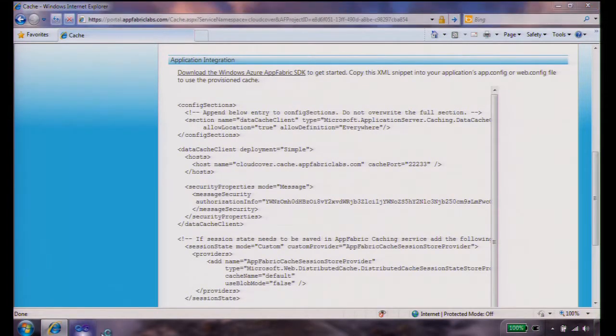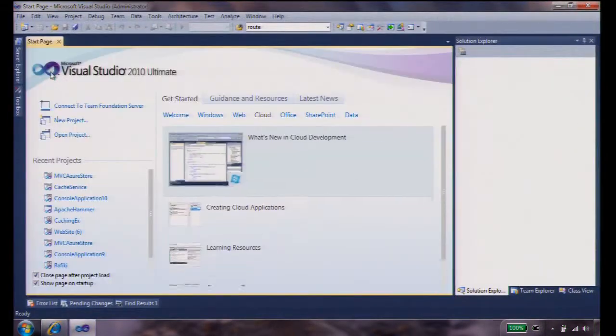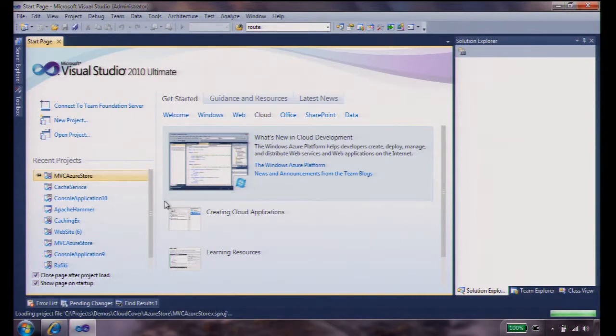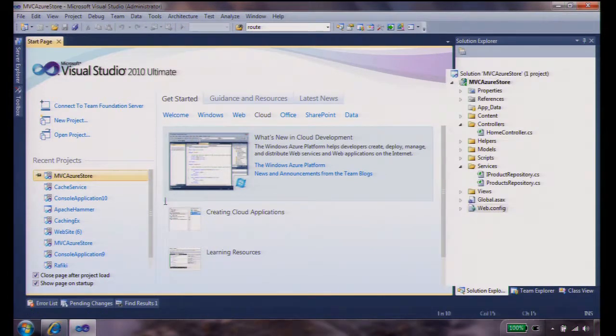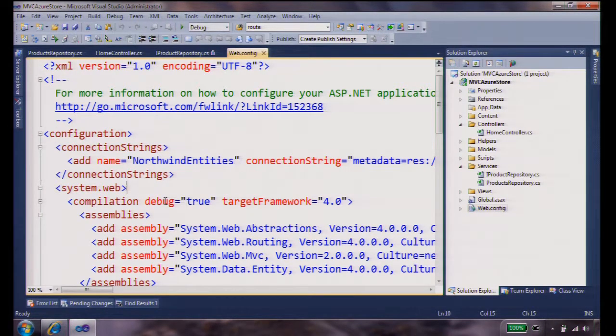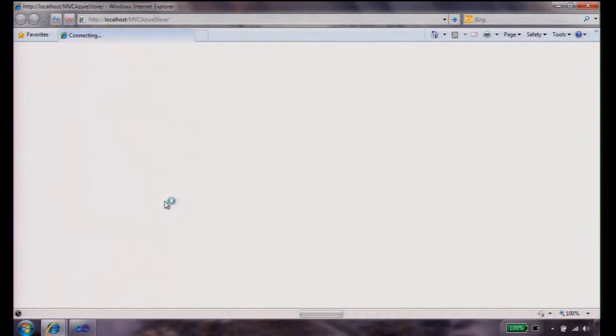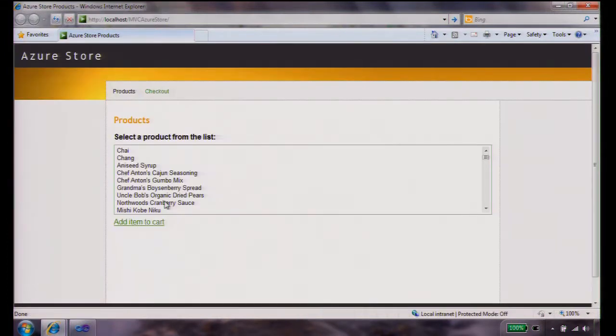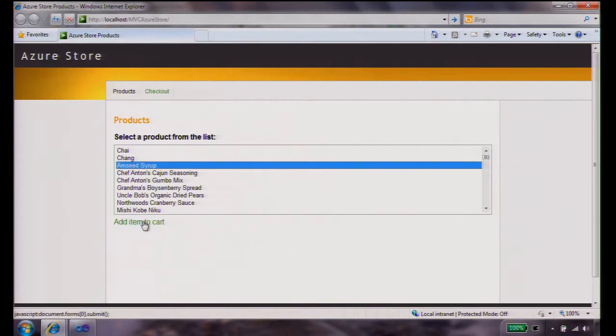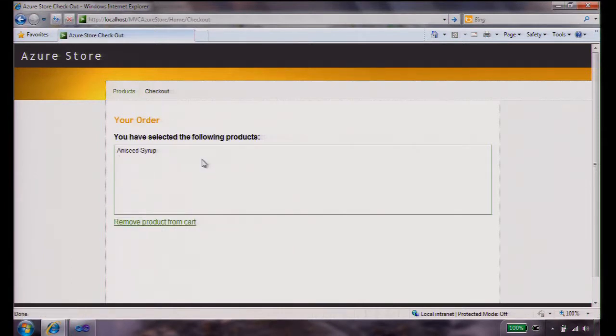Yeah. That's it. So real quick, let's go ahead and use this. So what I've got is just a starting point. This is actually an application that's provided as part of the Windows Azure Platform Training Kit. We use it a couple of places, and it's an MVC Azure store. So the idea here is that we've got this little application. It calls out to SQL Azure, grabs product information. I can add it to the cart. I can do a checkout.